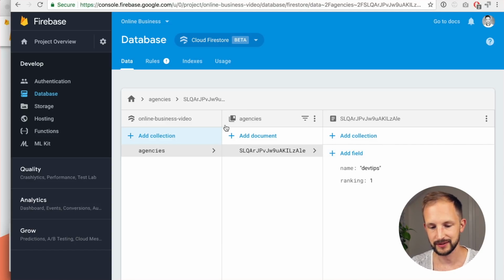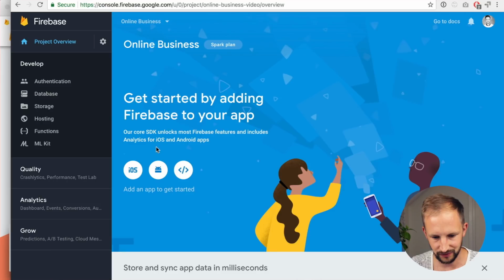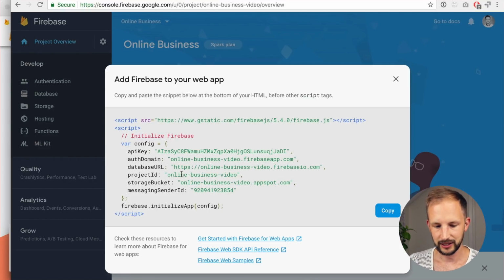Let's get those keys and get them into our project. We found them here, project overview, clicking this obnoxious button that doesn't look like a button or anything. Thank you, Google, for that. Click here, and here we have all the configs.